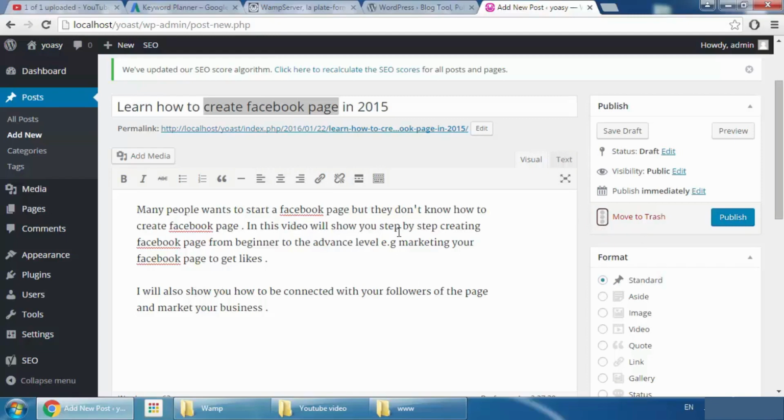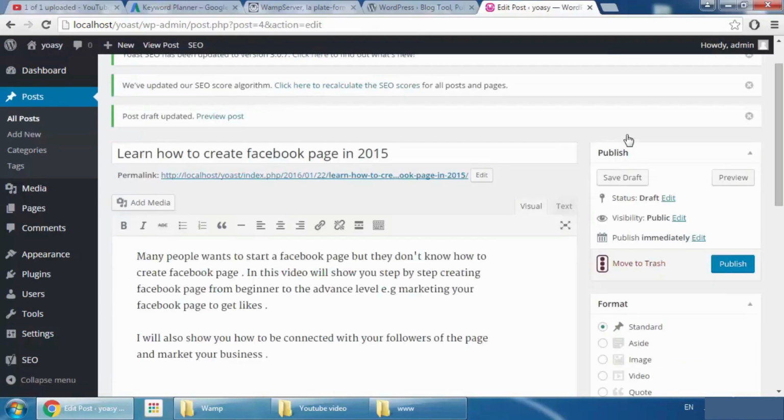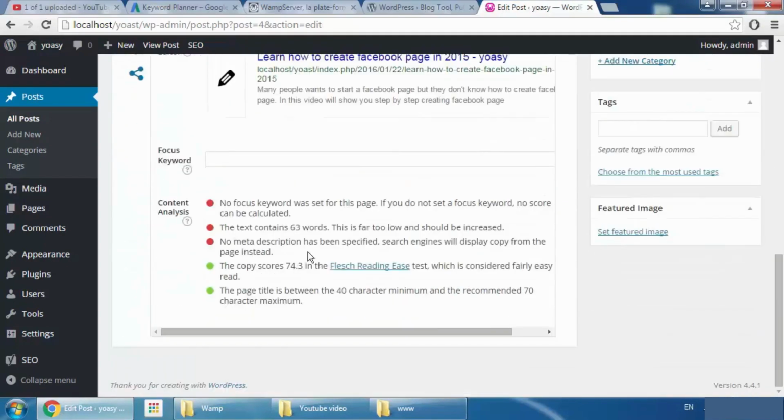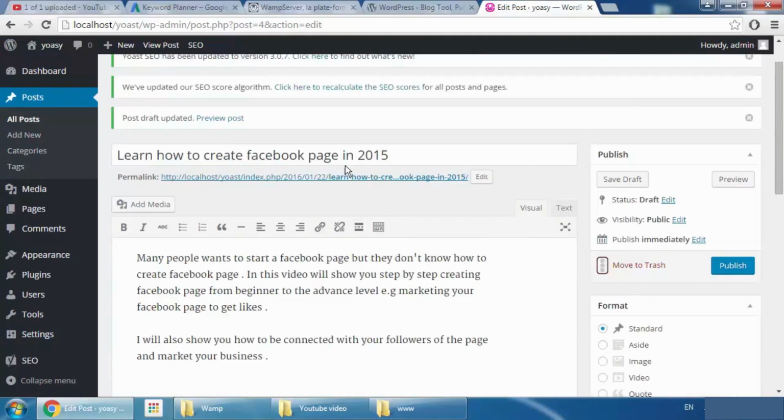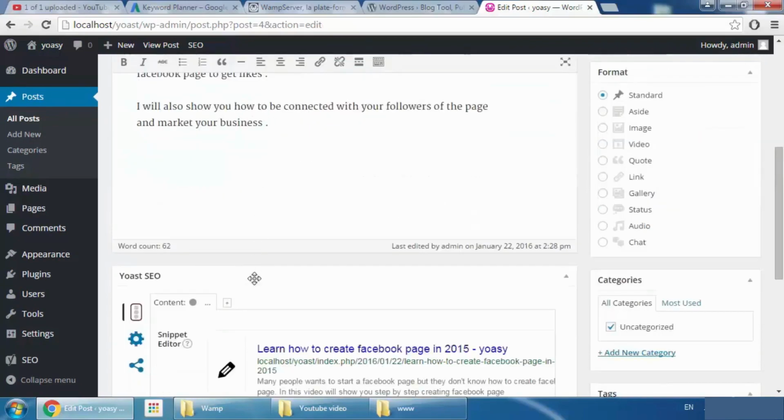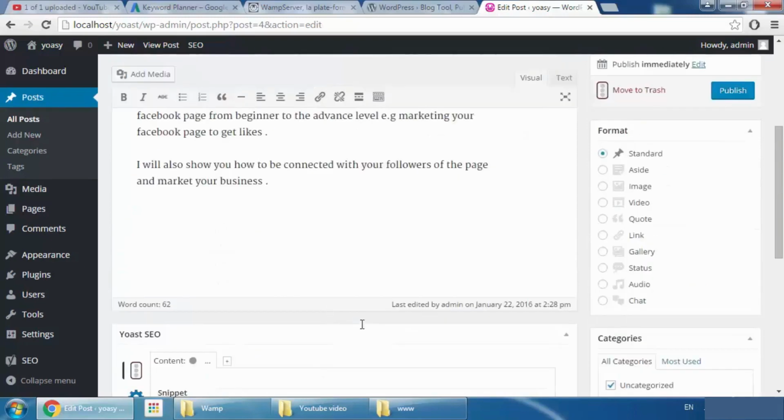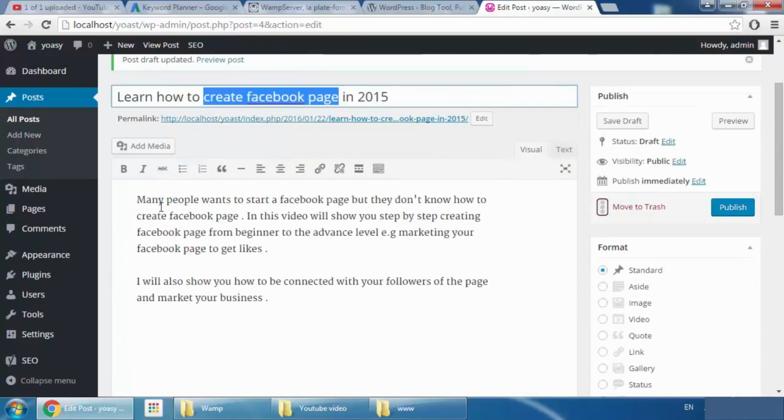So you can see here I wrote my complete description, but it's not showing me the score. Click here, save draft. Okay, you can see it's not showing me. Why? Because we have the focus keyword option here. You have to copy your keyword, it's the focus keyword. Now the Yoast plugin will look at your title and your description, and check whether it is SEO optimized or not.